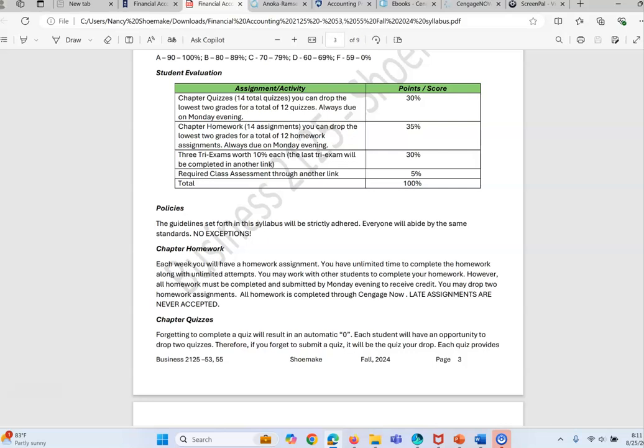Then we will have 3 tri-exams. These tri-exams will happen after Chapter 5, after Chapter 10, and after Chapter 15. They're worth 10% each for a total of 30%. Those tri-exams consist of roughly 33 multiple choice. And during those weeks we have those tri-exams, there is nothing else due. This class requires an assessment. The assessment is not graded, but if you complete the assessment, that is worth 5% of your grade. So on a 100% scale, you will receive 5% just for completing this assessment, even though it is not graded.